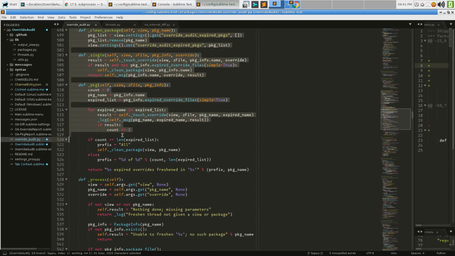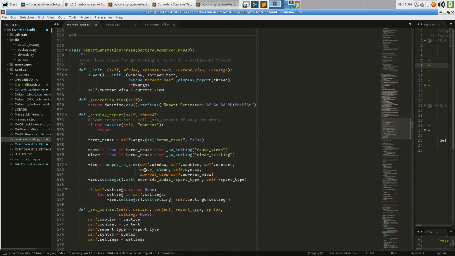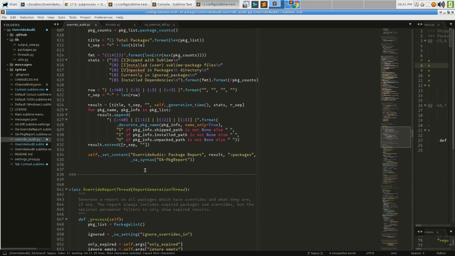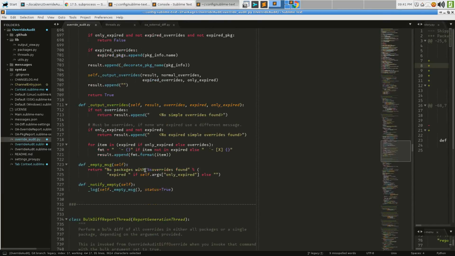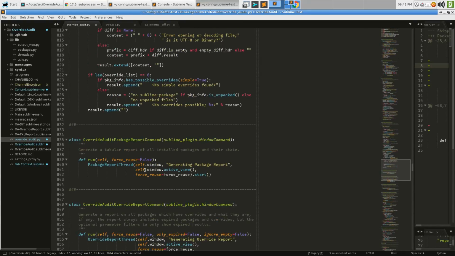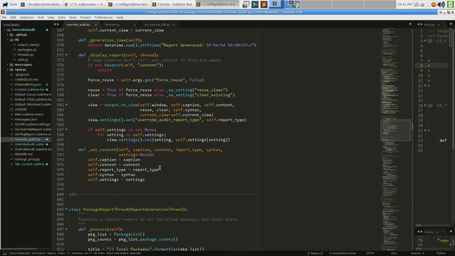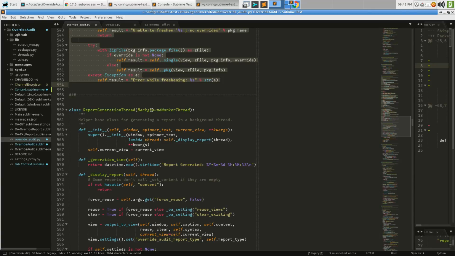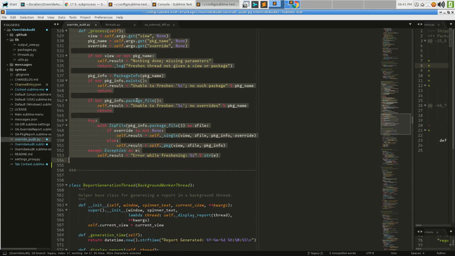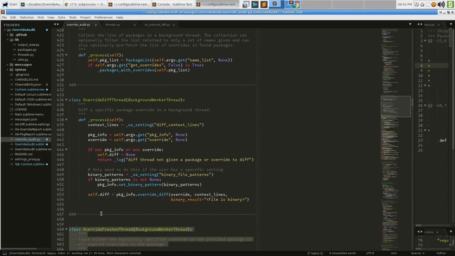So let's copy this whole thing, and then we can see what we need to implement. Report generation thread, package report. These are all report threads, bulk report thread. These again are things that don't necessarily need to be all in one file. So that was sort of an unfortunate turn of events on our part. We'll do it here, I think.